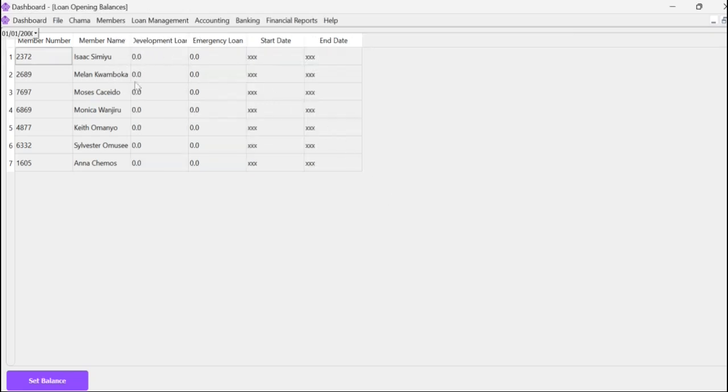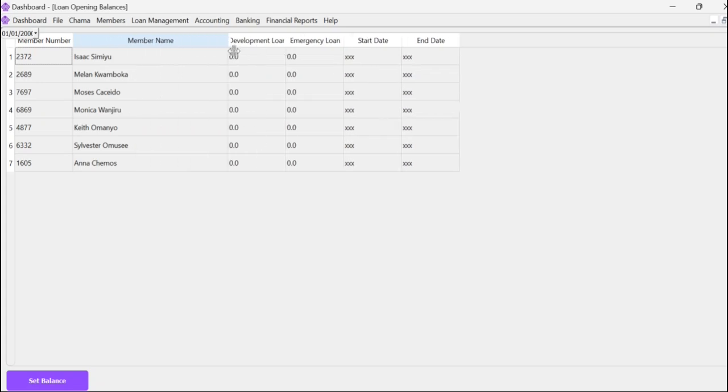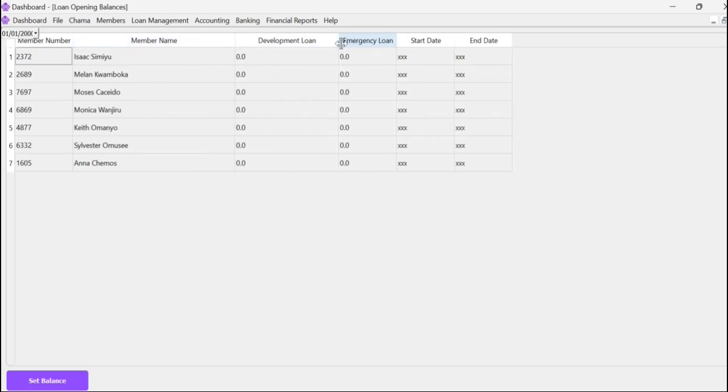Here, you can set loan balances. Let's say Isaac has a 5,000 development loan at the time you are migrating into this system, and an emergency loan of 2,000. All these loan distributions for all members, development loan and emergency loan, added together should match loans receivable as set out in the ledger opening accounts. Once you've done that, you click set balance and the changes will be maintained in the database.